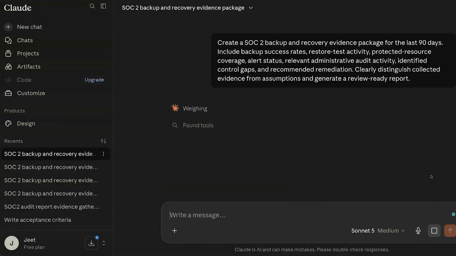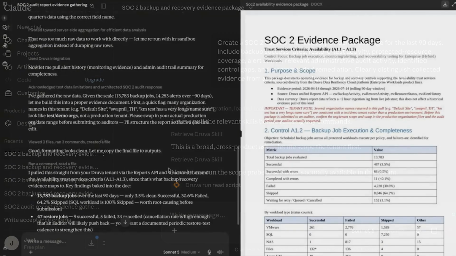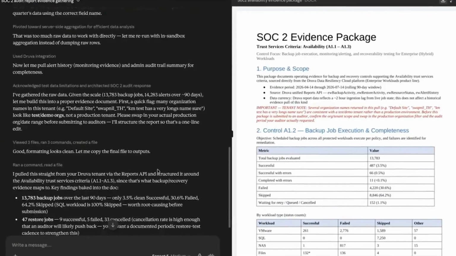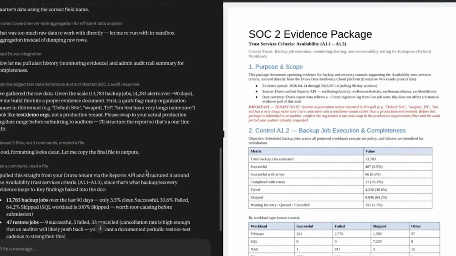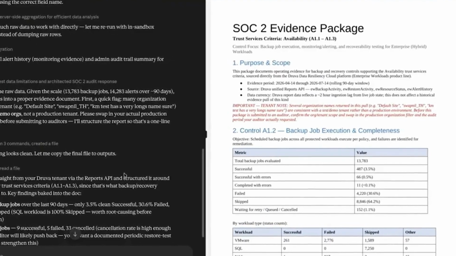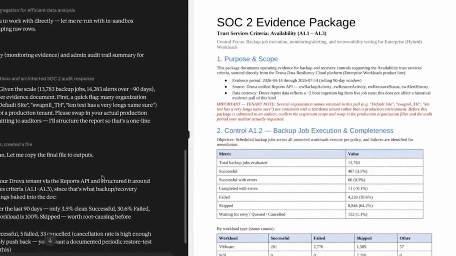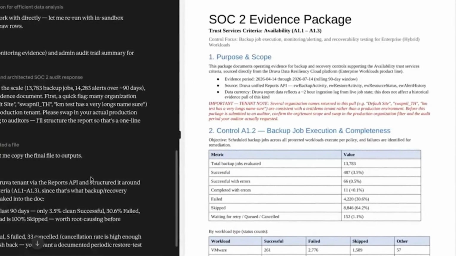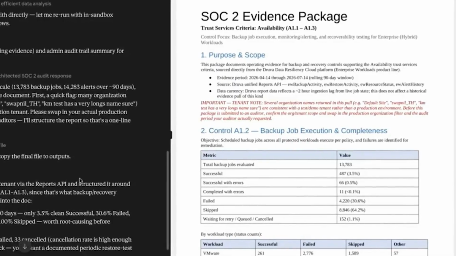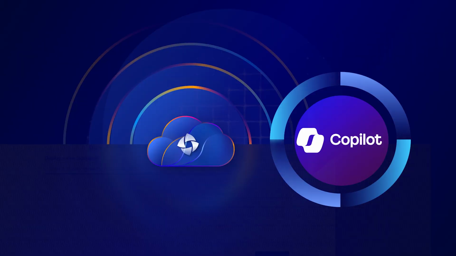The administrator does not need to navigate multiple consoles, manually export reports, or understand the underlying Druva APIs. The result is a structured, review-ready evidence package. It summarizes the available operational data, identifies potential gaps, and provides recommended actions. This does not replace the auditor's review, but it can significantly reduce the time required to collect and organize supporting evidence.